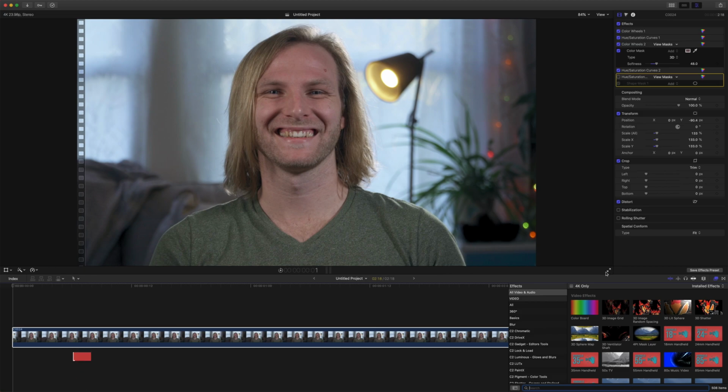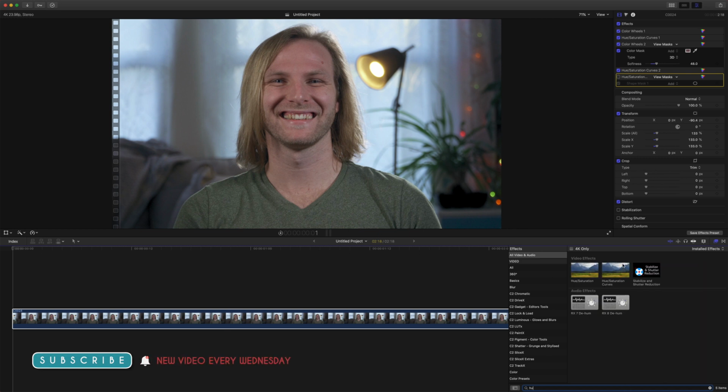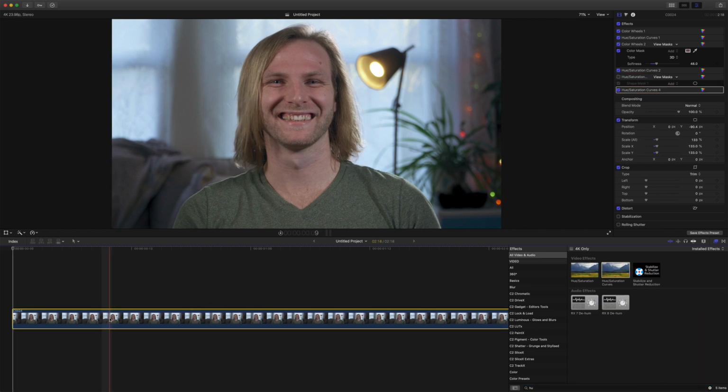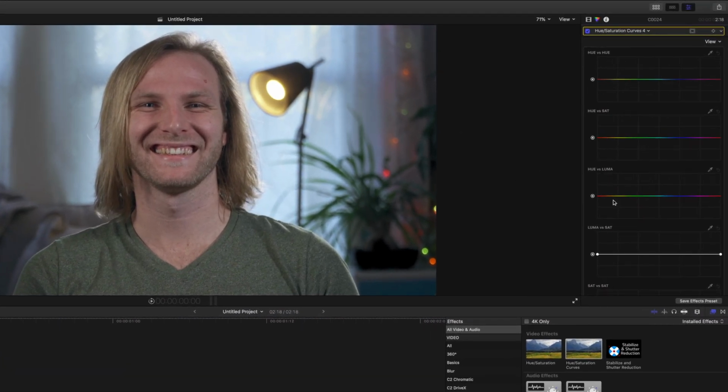Okay, so the first thing we're gonna wanna do is come down to our effects panel down here in the bottom right. And we are gonna add a hue saturation curve. We'll drag that on there. We'll jump on into that. And we are gonna come over to the hue versus saturation curve. Click that eyedropper and select the darkest part of your tooth or whatever's the most yellow. And we'll see that it creates this dot here.